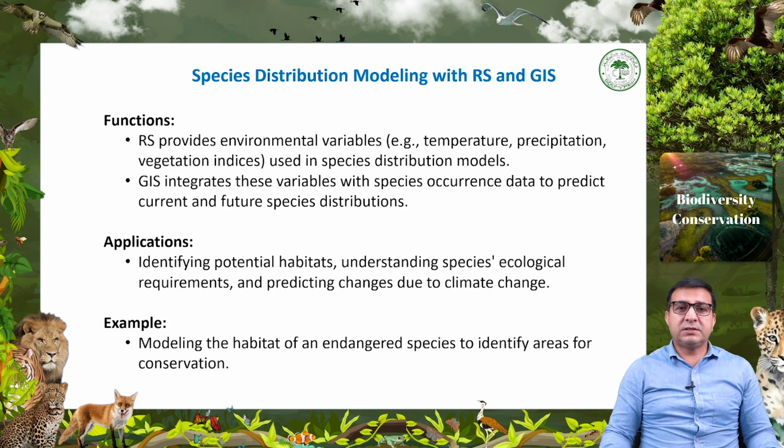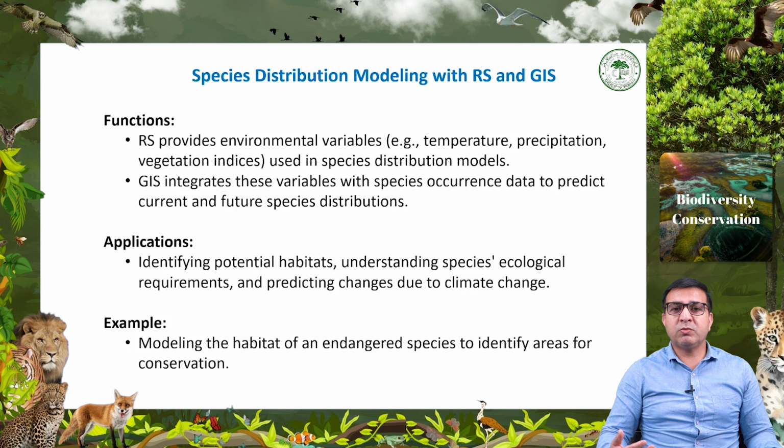Species distribution modeling is another application of RS and GIS, which predicts where species are likely to occur based on environmental data such as temperature, precipitation, and habitat characteristics. GIS integrates these environmental variables with actual species location data to create predictive models of species distribution under various conditions, including future climate change scenarios. These species distribution models help conservationists identify potential habitats, especially for endangered or threatened species, and we can plan habitat restoration or reintroduction projects for these species under threat.